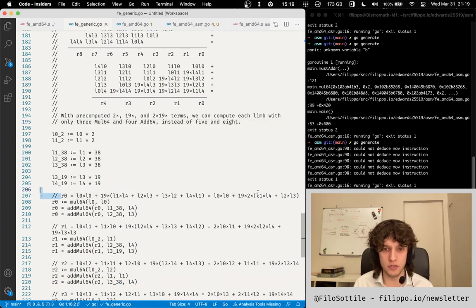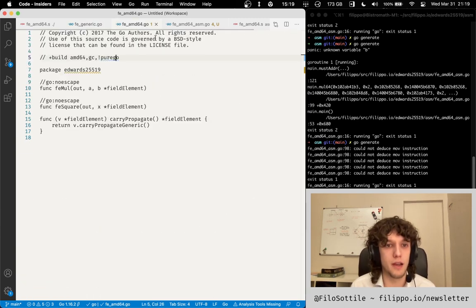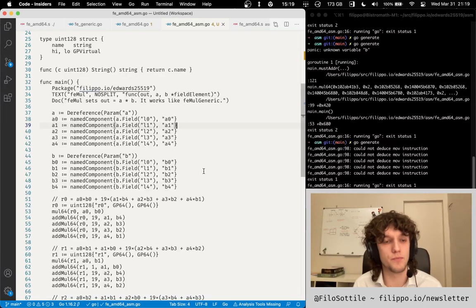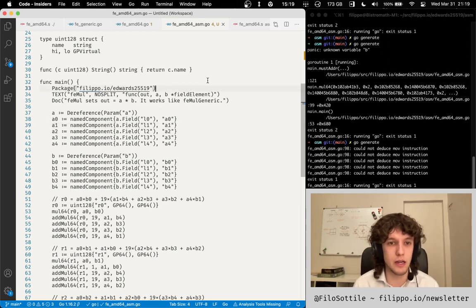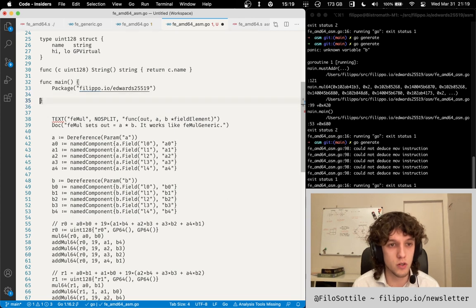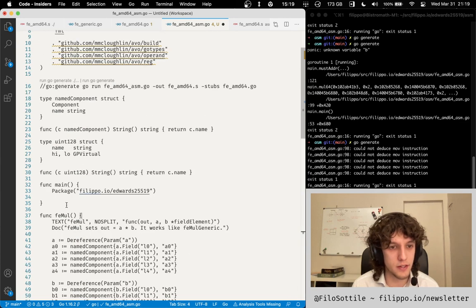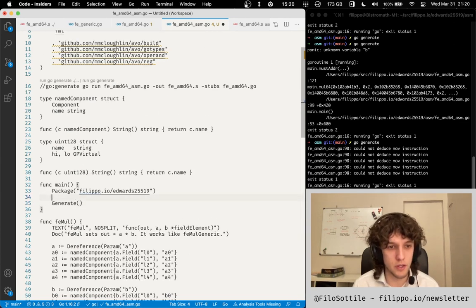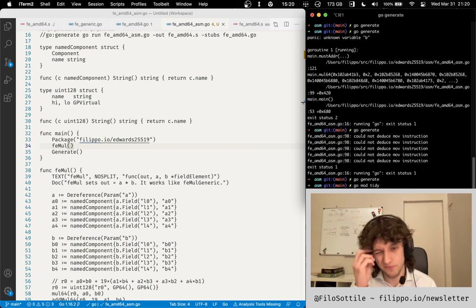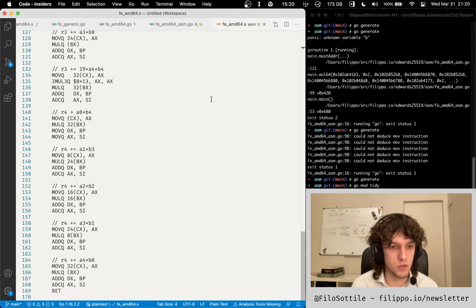So to recap, the result is that we do these multiplications, which is just a single mul64 and then one add mul64 with 38 here. Okay, so let's do that in Avo. I don't know how one is supposed to split functions, but I am going to split this into func feMul, and leave the red there, move the generate here and put feMul here, and let's see if that works. Okay, it does.